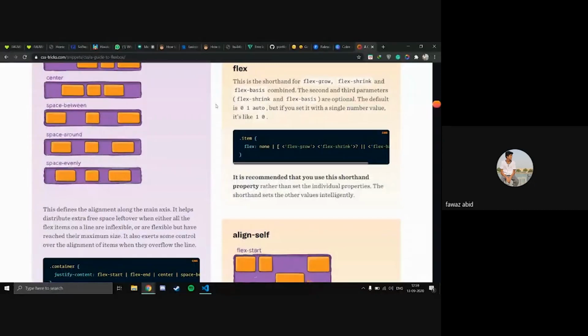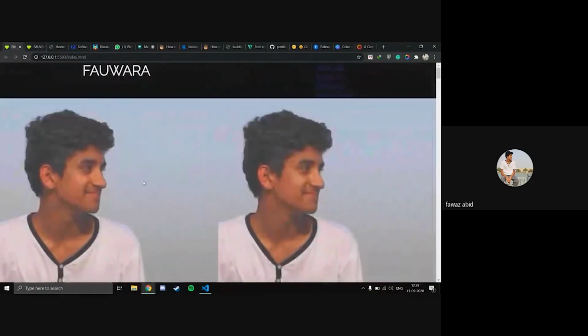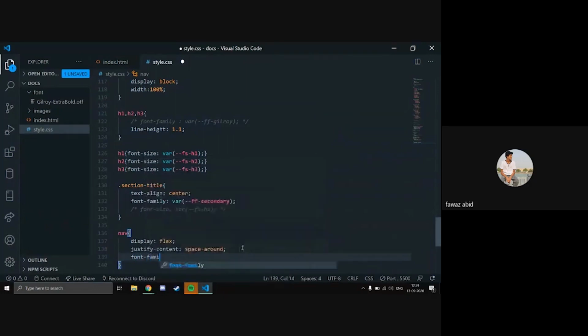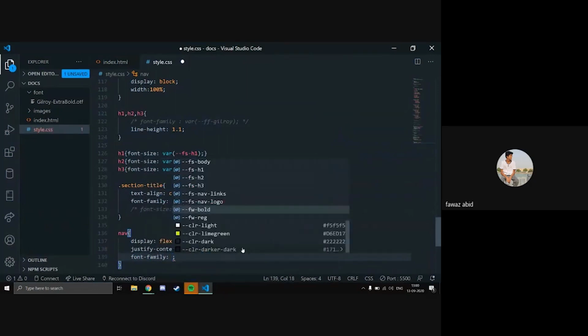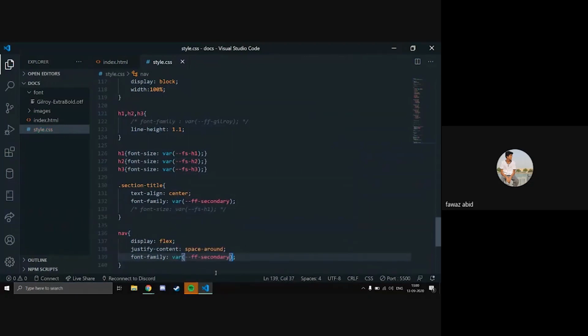And in this website, I've used all of them. All the font I've used is Gilroy. I haven't used Raleway. So again, we're just gonna set font-family, font-family secondary. Control S.